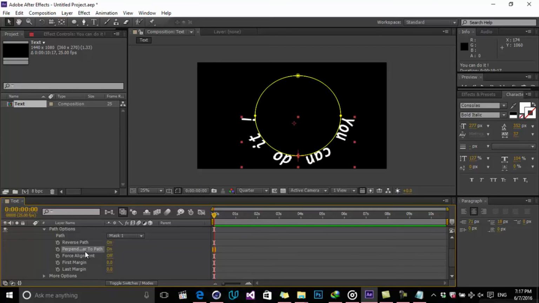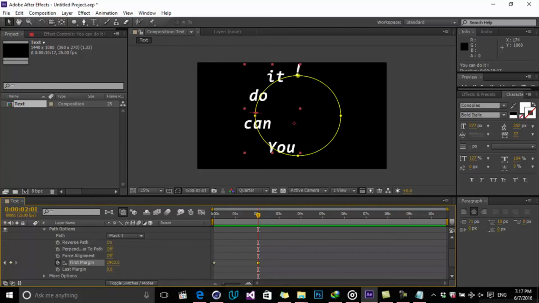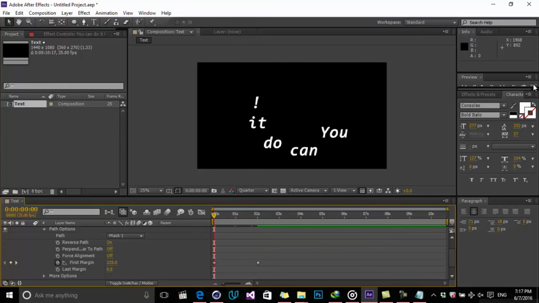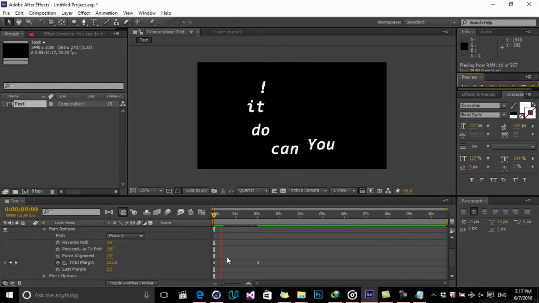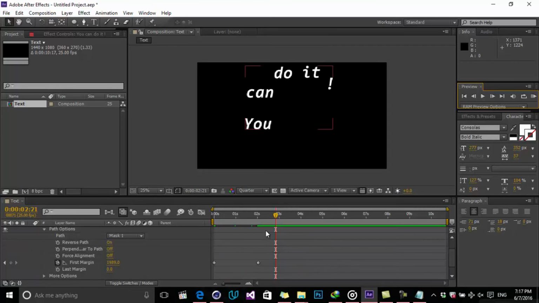There's also the perpendicular to path option, force alignment, this type of effect, and also first margin that you can animate like this. For example, we can create a very simple animation by animating this like this, and if I play this, you see this type of animation. That's very powerful, and it helps a lot while creating our motion graphics.